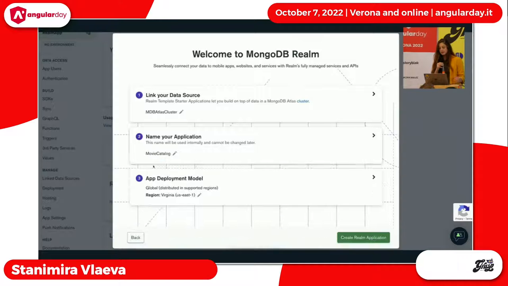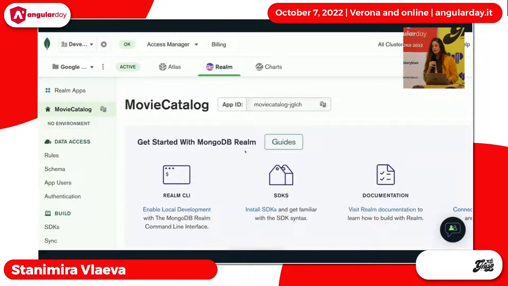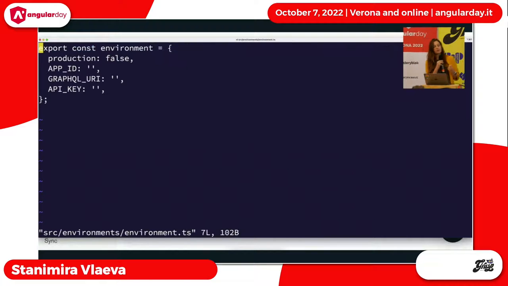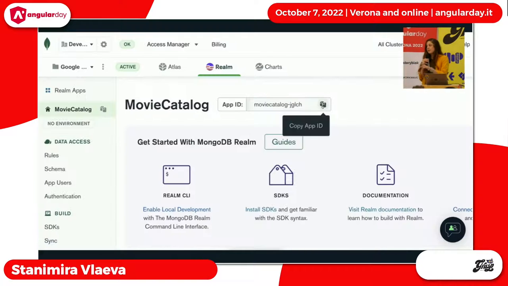You can give it a meaningful name, and you can choose the deployment model as well, or use the default one. You see the app ID. So the app ID is going to be the first piece of information that we need for authenticating our requests. So I'm going to add it to the environment TS file in Angular, because that's the easiest one I can use.